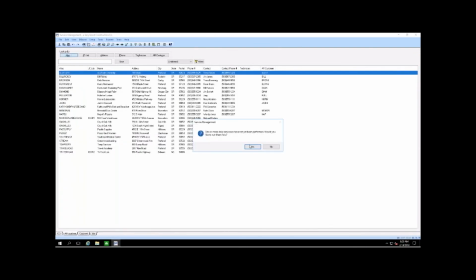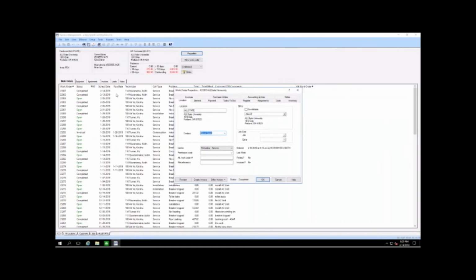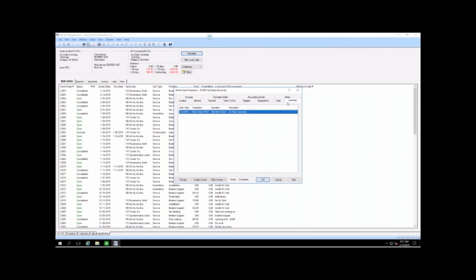So now within my service management, I have my site. I have my work order that was just completed now. You'll see here the 14th, today's date. We have the inventory that was used and pulled. We have the costs that were associated with it, all the parts, the labor, the assignments of who was sent out there. Even have the ability to look at payroll.